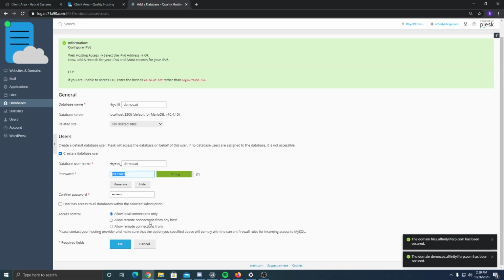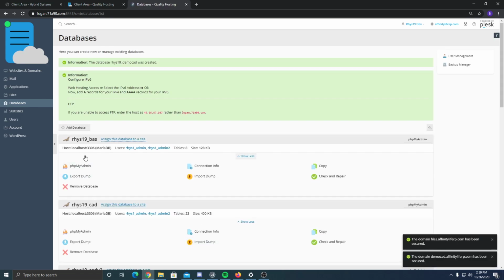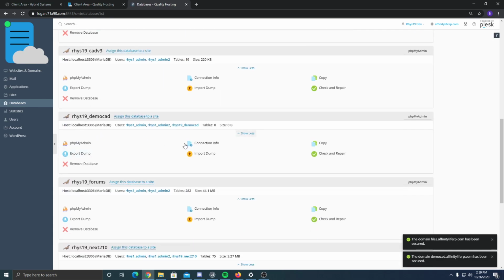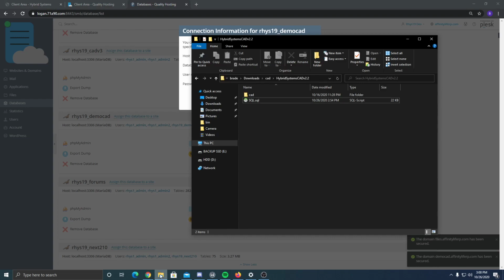And then we'll do local connections only. Actually, we're going to do connections from any host. And then we're going to click OK. We're going to save this password, obviously, because now we're going to go over here to demo CAD. We're going to copy all of this. So I still have the password copied.